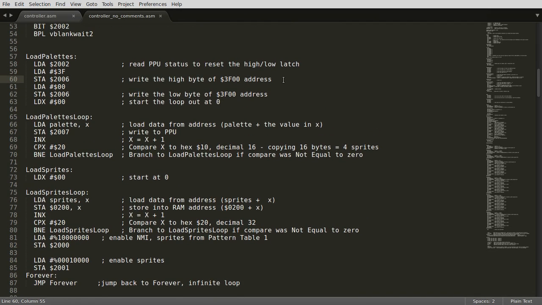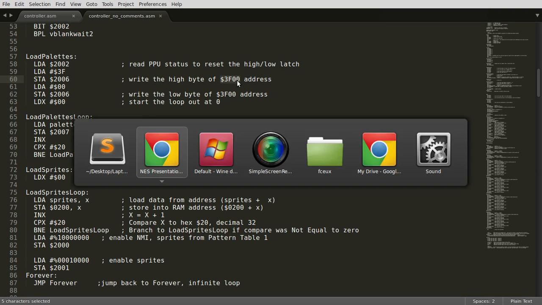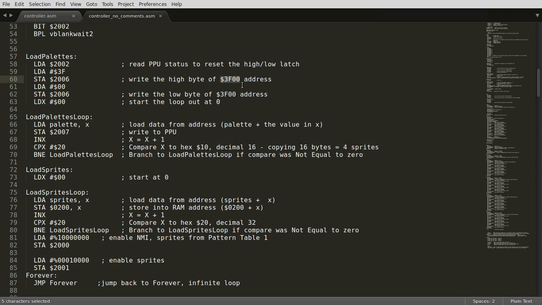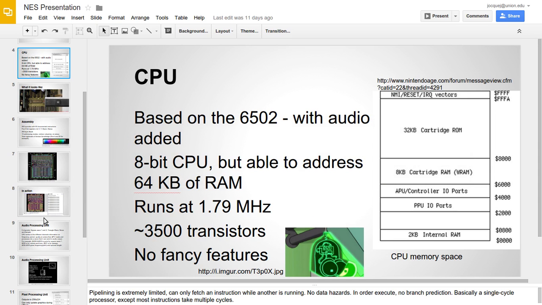Oh yeah, so 3F00 here is a pointer into the PPU. So the PPU, the way that you interact with it is you basically tell it where it should be writing to itself, and then you give it data, and every time you give it data, it moves its pointer forward. So right here we're saying that it should be writing into 3F00 because if we look back at this, we can see that between 2000 and 4000 is the PPU I/O ports, and 3F00, oh actually what we want to be looking at is PPU memory.